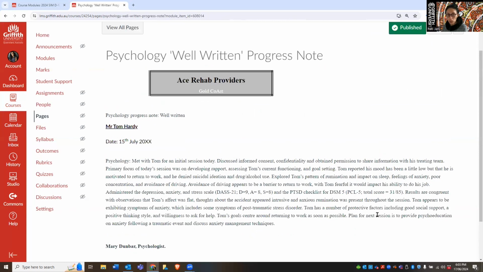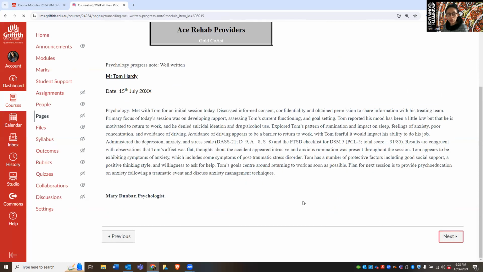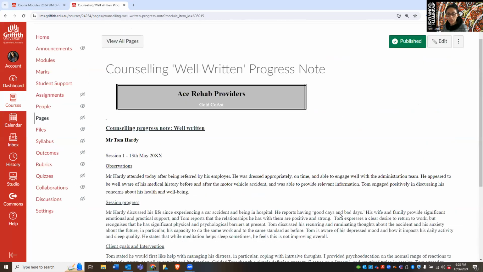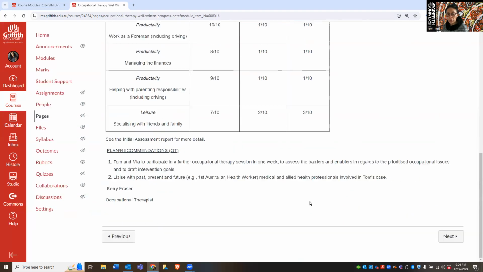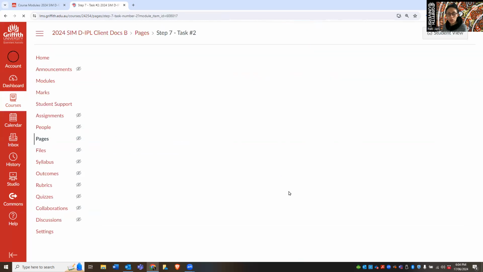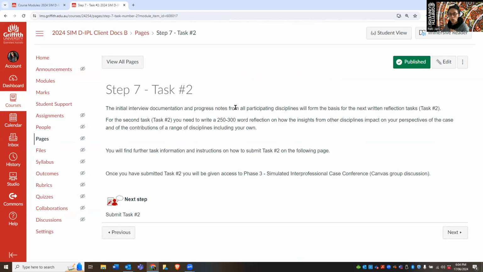This is what goes on. Psychology, well-written progress note. Counseling, well-written progress note. OT, well-written progress note. All right, so what's your second task? Do a 250 to 300 word reflection on the good things you did in your progress note, which is your task 1. What are the things you realized you can improve on, which you forgot? What are the gaps? It's just a reflection exercise.